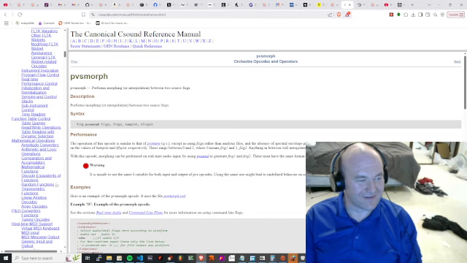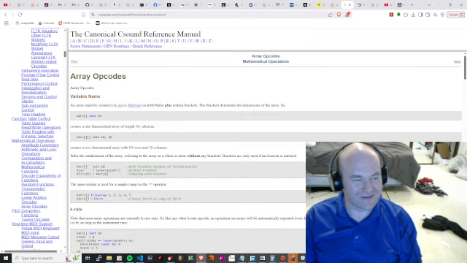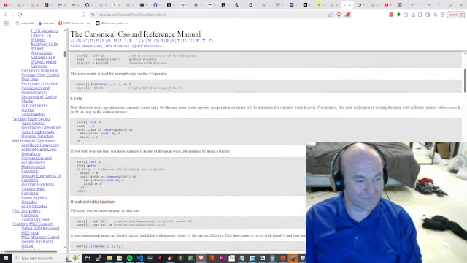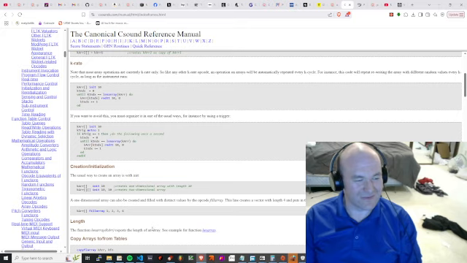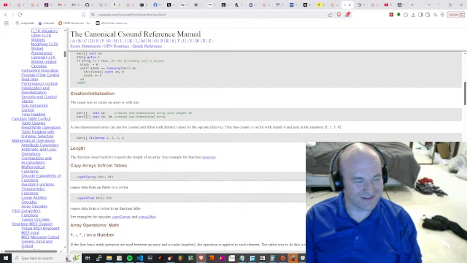Let's see here. You got all the different mathematical operations. You have arrays if you want to create an array, and traditional programming with arrays and stuff like that. You can do that.